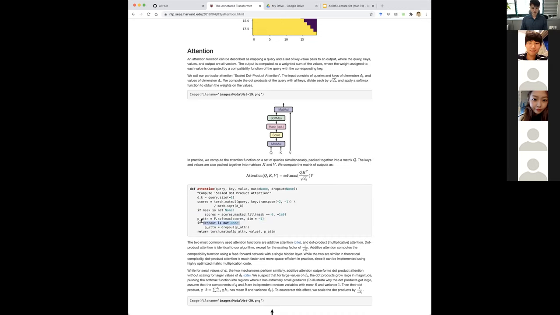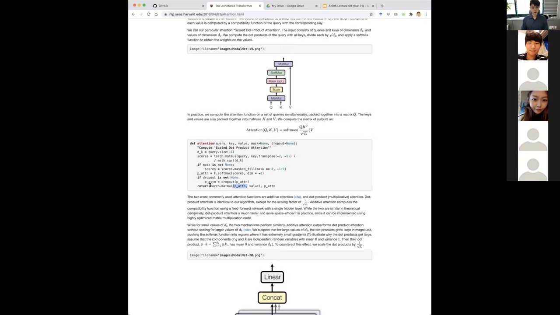And then of course, if there is dropout, you only have dropout during training time. In the inference time, you will not drop out. And then you do matmul at the end, right, with the softmaxed value and V. So you have V here, and p_attn is what you compute from the softmax. And you not only return this value, which is basically the attended values, but you also return the weights, which is p_attn. These are the weights that indicate where you're looking at with your attention.